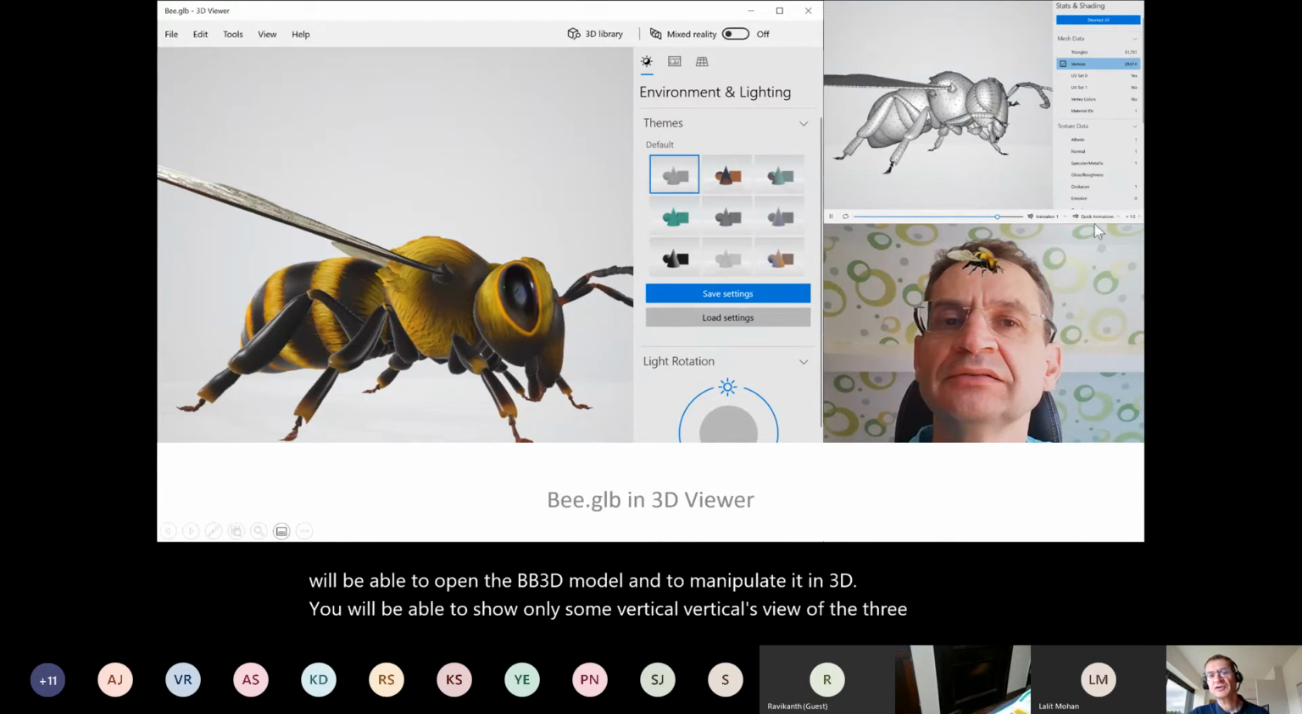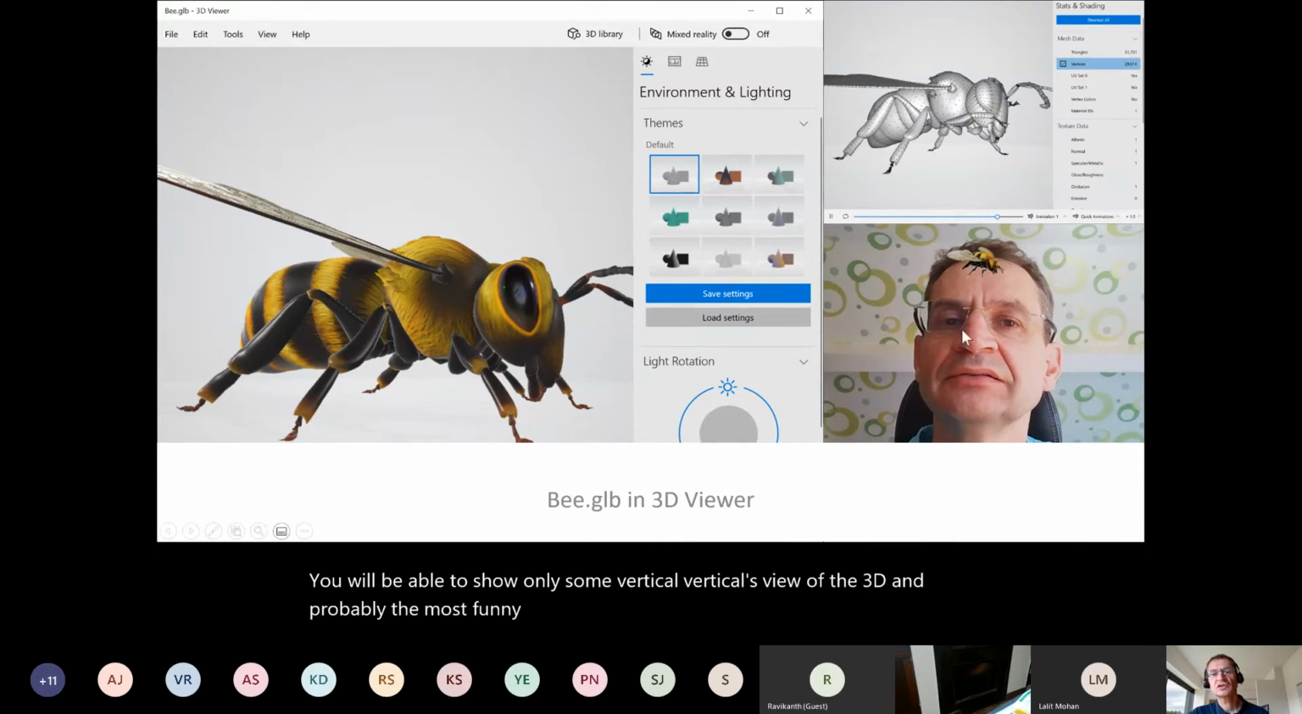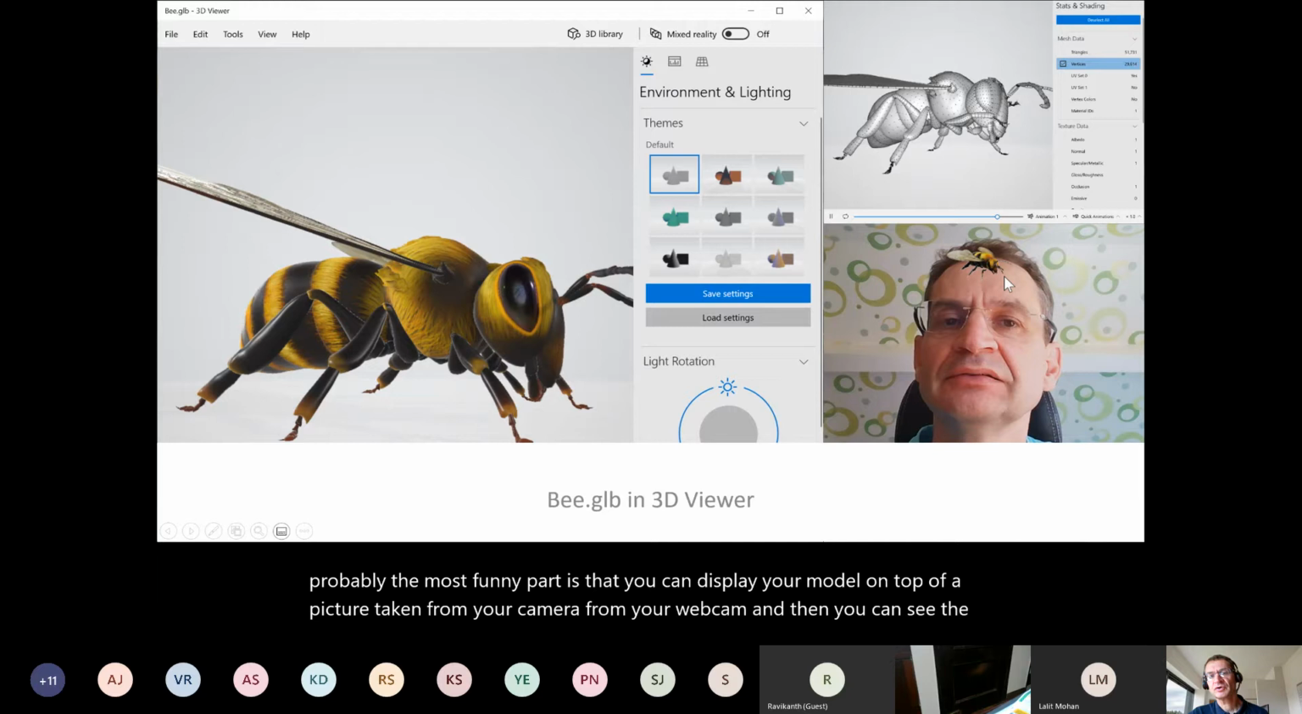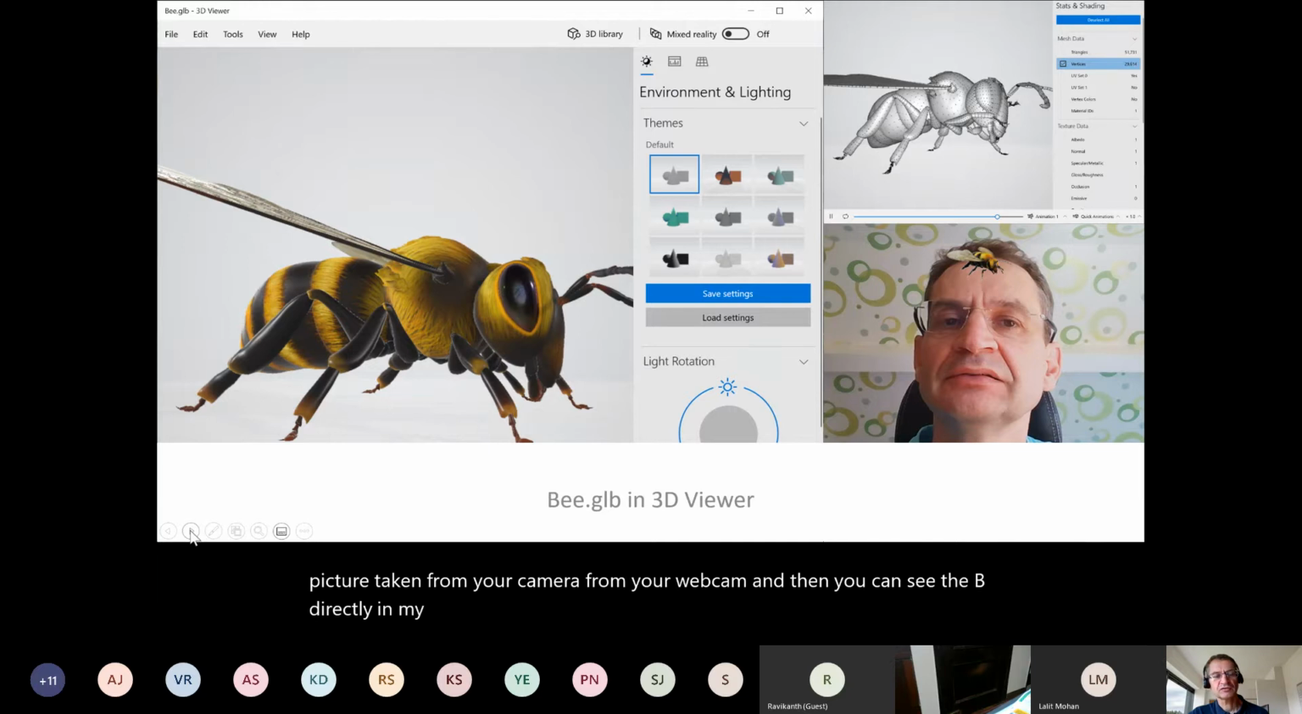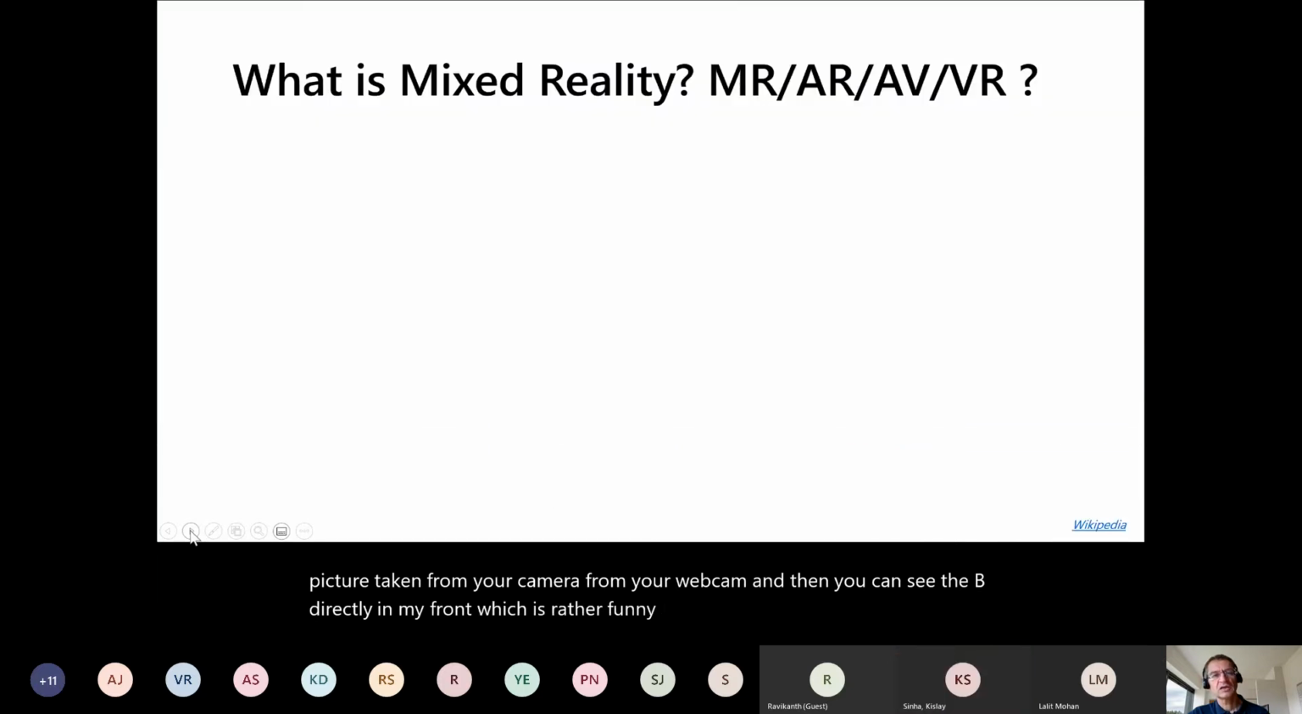And probably the funniest part is that you can display your model on top of a picture taken from your camera, from your webcam. And then you can see the bee directly in front of me, which is rather funny, I think. So this brings us to another domain, which is mixed reality.